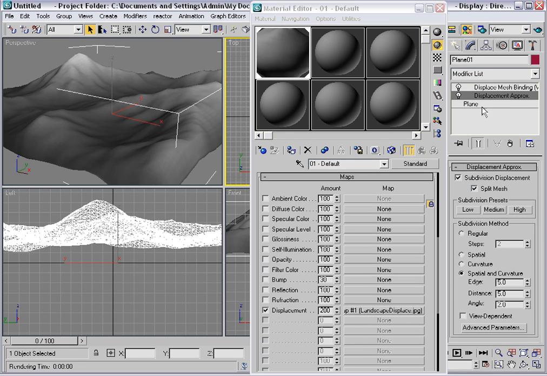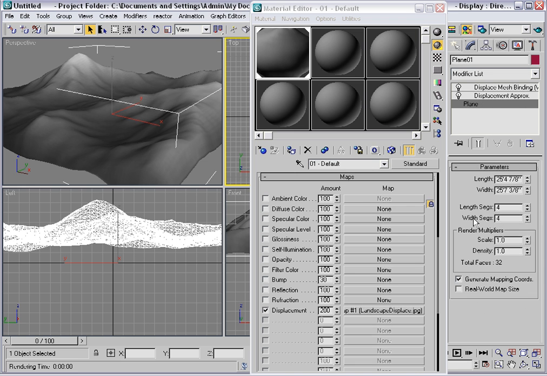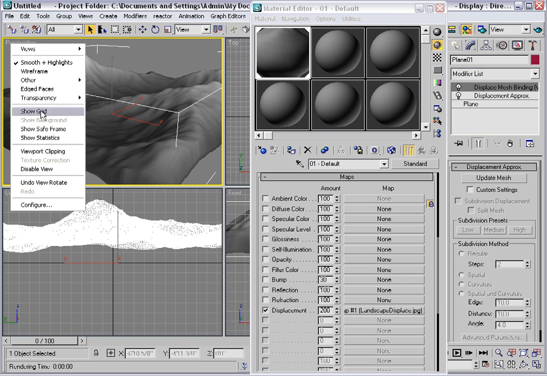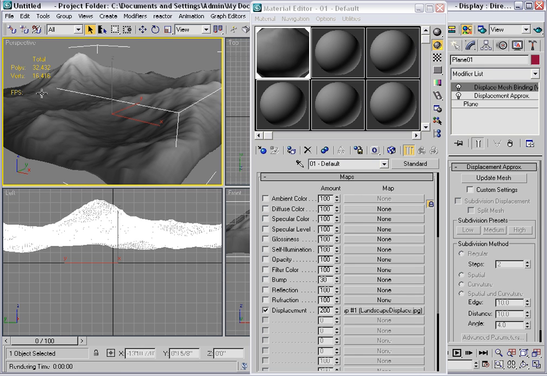You can add even more detail if you go to the plane and increase the number of segments that it starts out with. I'll make it an 8x8 plane. And I'll go up to the Displace Mesh binding and update it. And we see quite a bit more detail now. But the polygon count is pretty high as well. I'll show the statistics, and you can see that this plane is now at 32,000 polygons. Still, it will render relatively quickly because it's the only object in the scene.